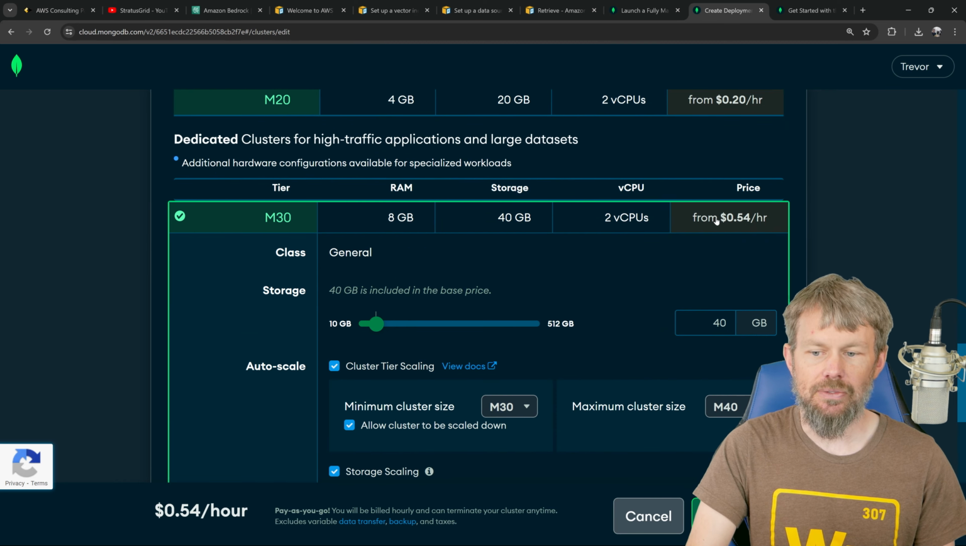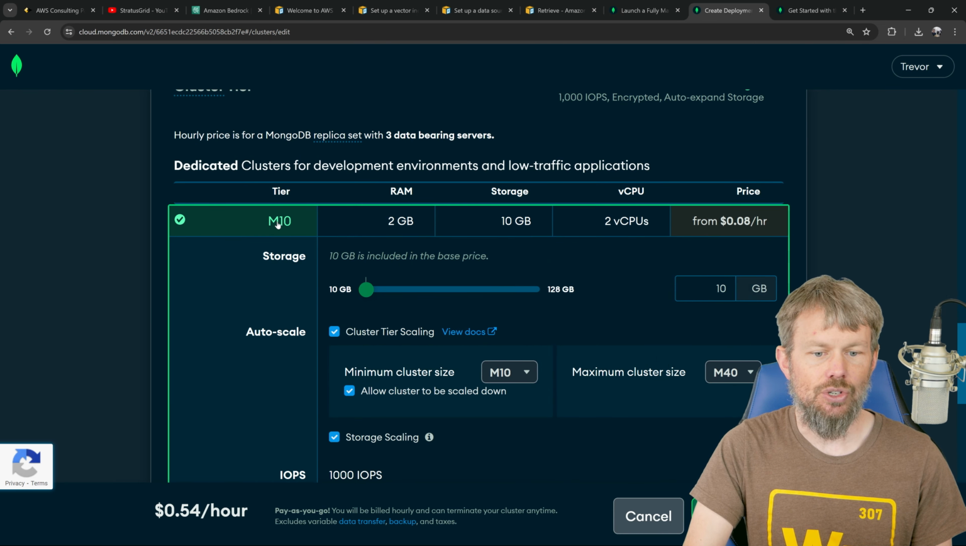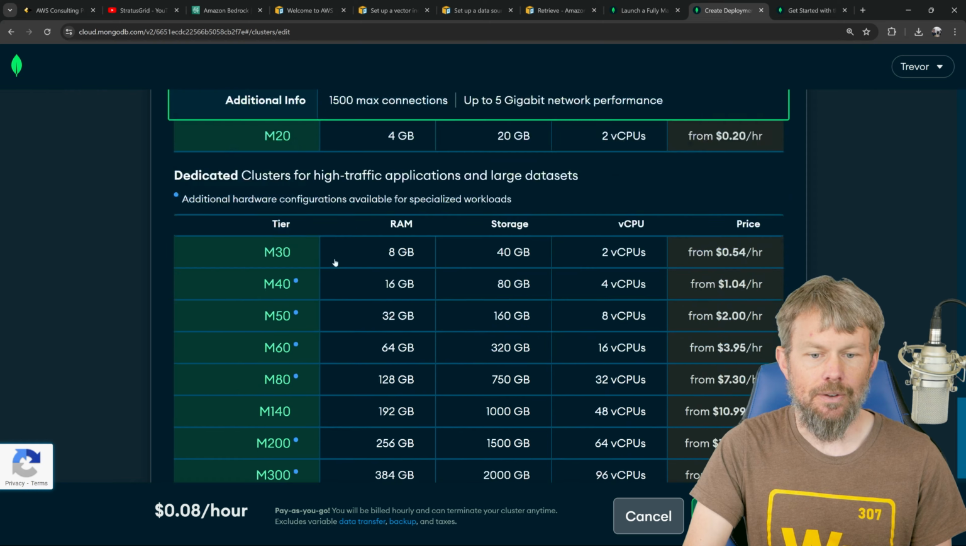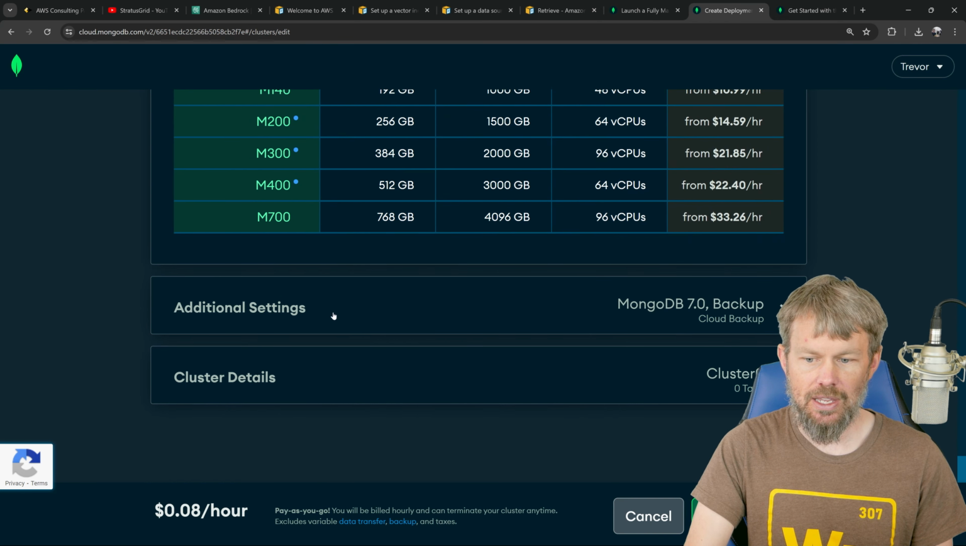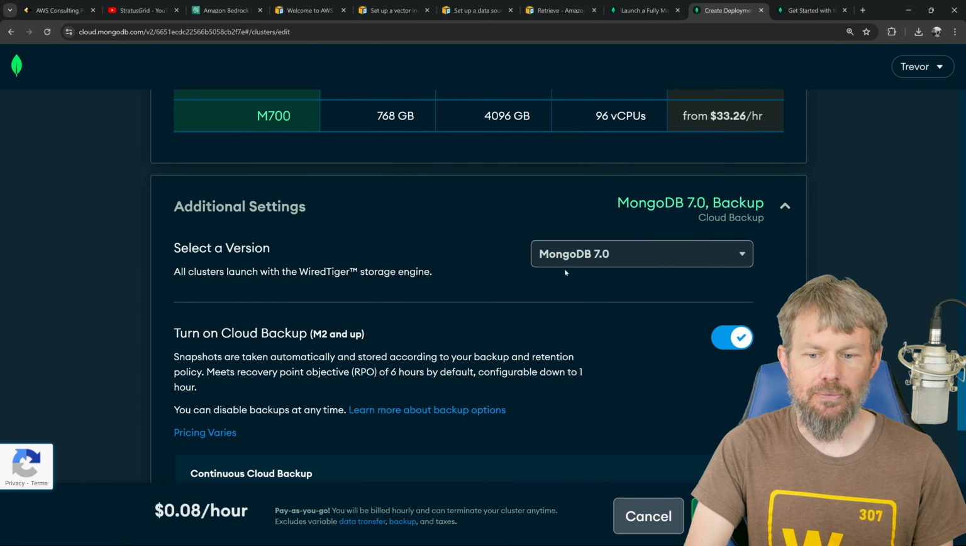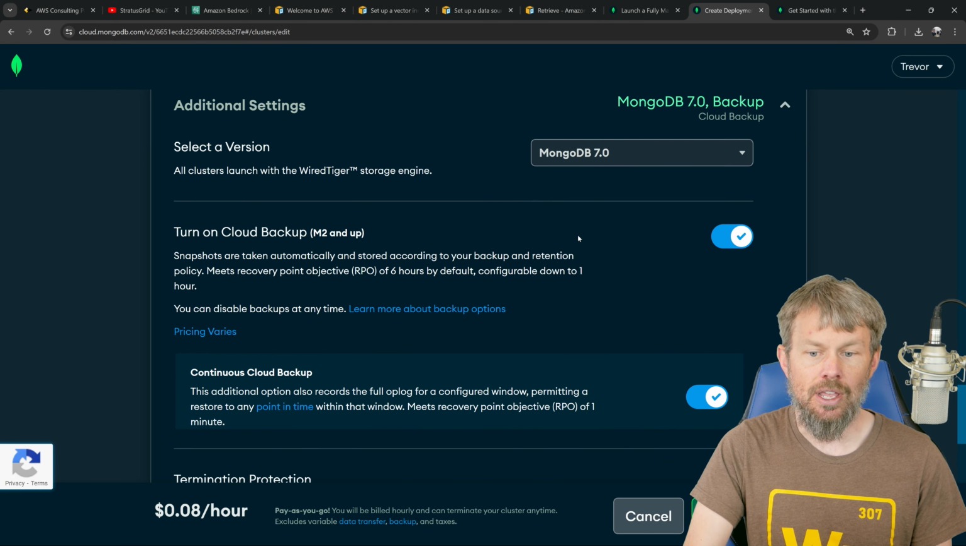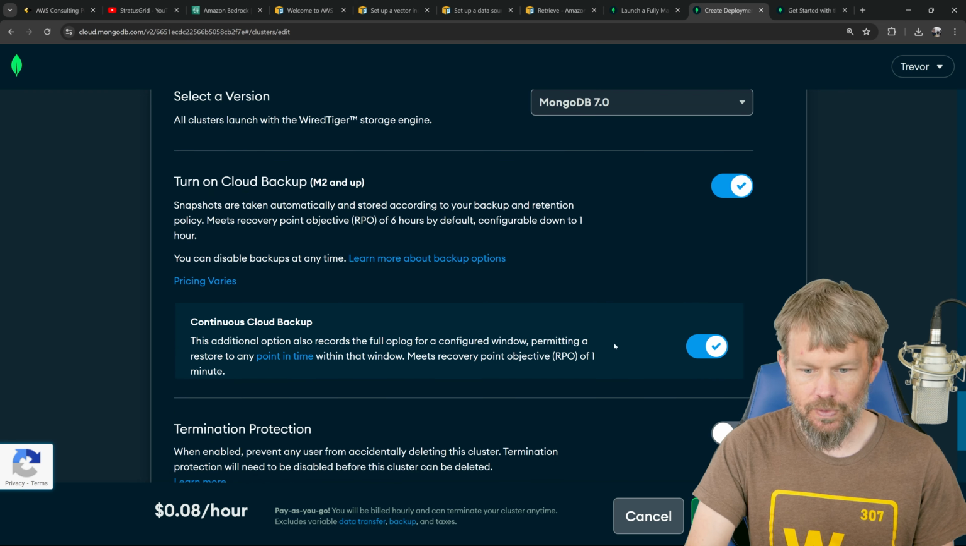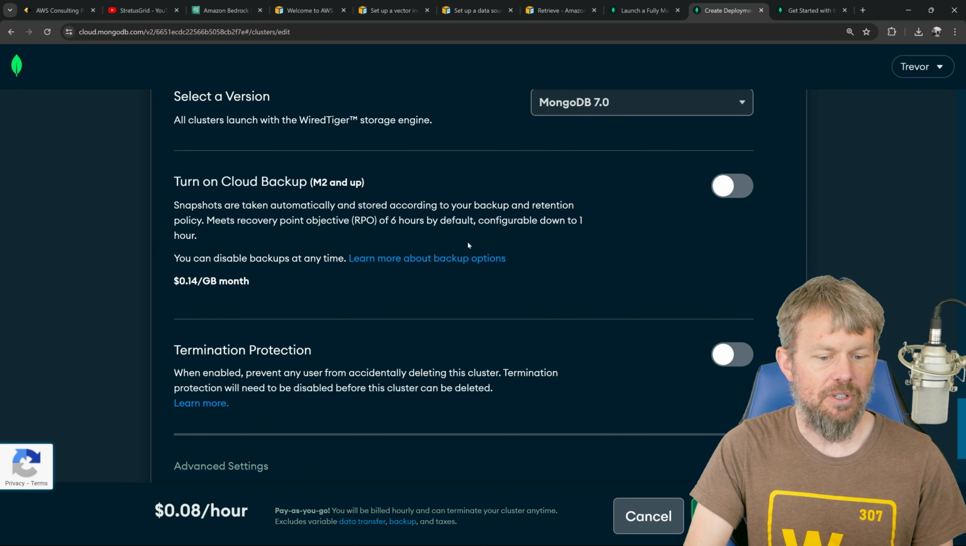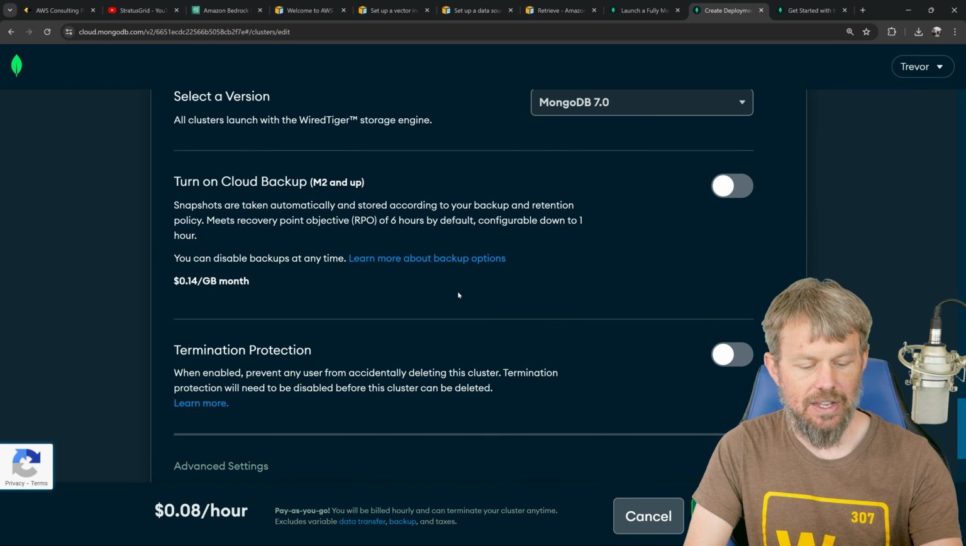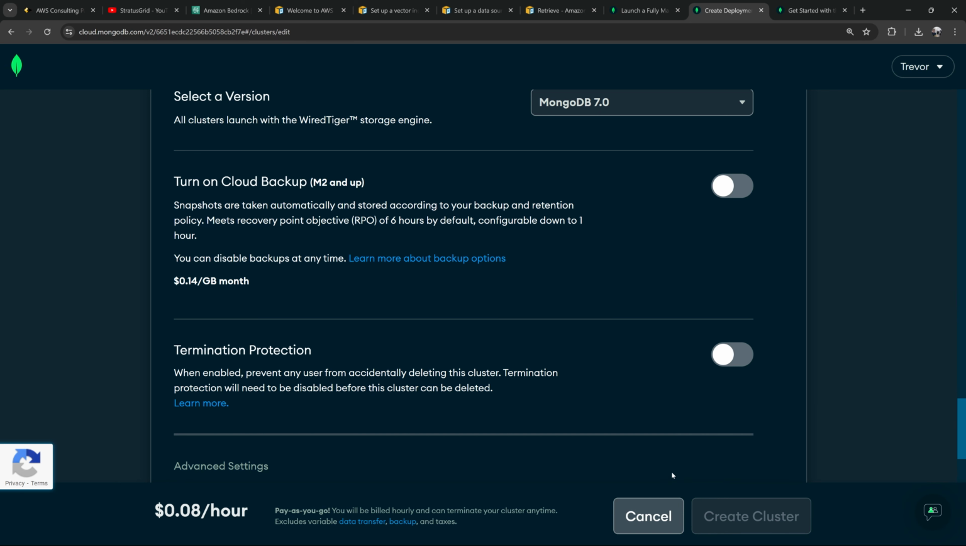M30 is kind of expensive at 54 cents an hour. So I'm just going to choose the M10 instance right here. And then I think that's pretty much all we need to specify here. You also can choose an engine version, but I'm also going to just leave that at the default here. So I'm going to turn off the cloud backup because I don't think I need that. And then finally, we can just click on Create a Cluster here.